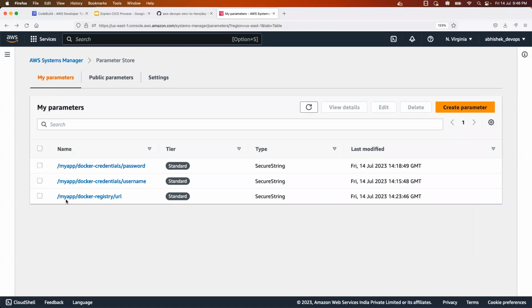So I have already created these things, so let me not do it again. I have Docker registry URL in place, I have Docker username in place, and I have Docker password in place, right? I have all the three things that I have already created. Perfect. Now, when we move ahead, I'll show you how to use these in the AWS CodeBuild buildspec.yaml that we are writing. Again, I hope you understood the reason why I have put this in this format.